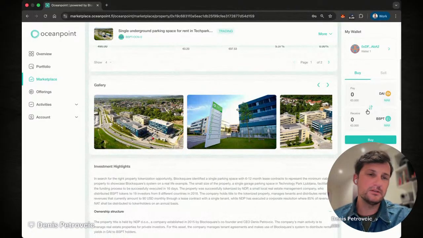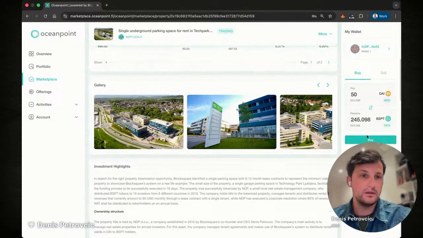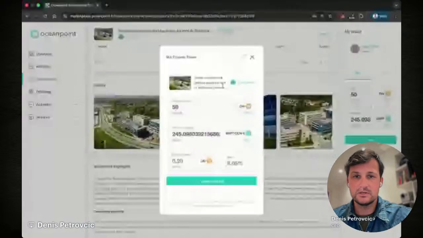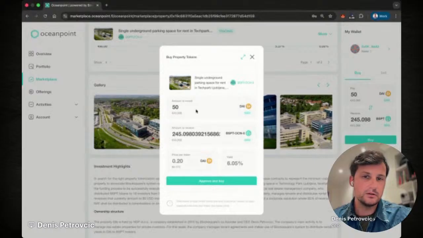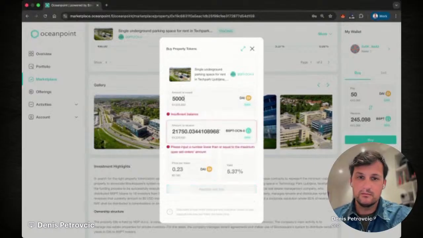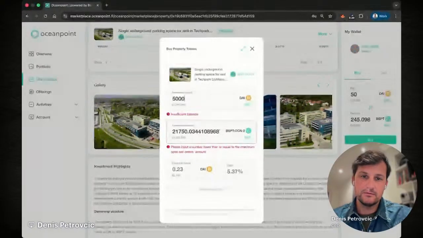Now, if I wanted to purchase some of these tokens, I would be able to do so using the stablecoin DAI in this right side corner. I can click max, I can click, I don't know, 50, and it would calculate how many tokens I would be able to purchase. I can click on buy, and it opens up a modal with more information, right? And the more I put, it recalculates all the values.